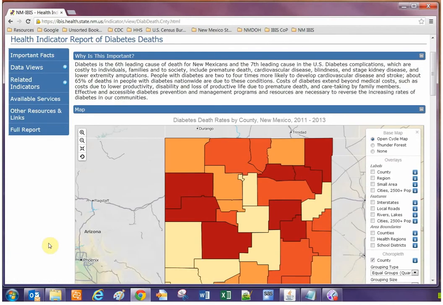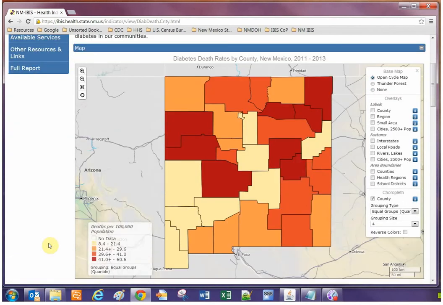Now, one thing about this new version of NM-IBIS is that anytime you view data by geography, in this case counties, you get one of these pretty New Mexico maps called a choropleth map, shaded with different colors depending on the data for diabetes deaths in this case.